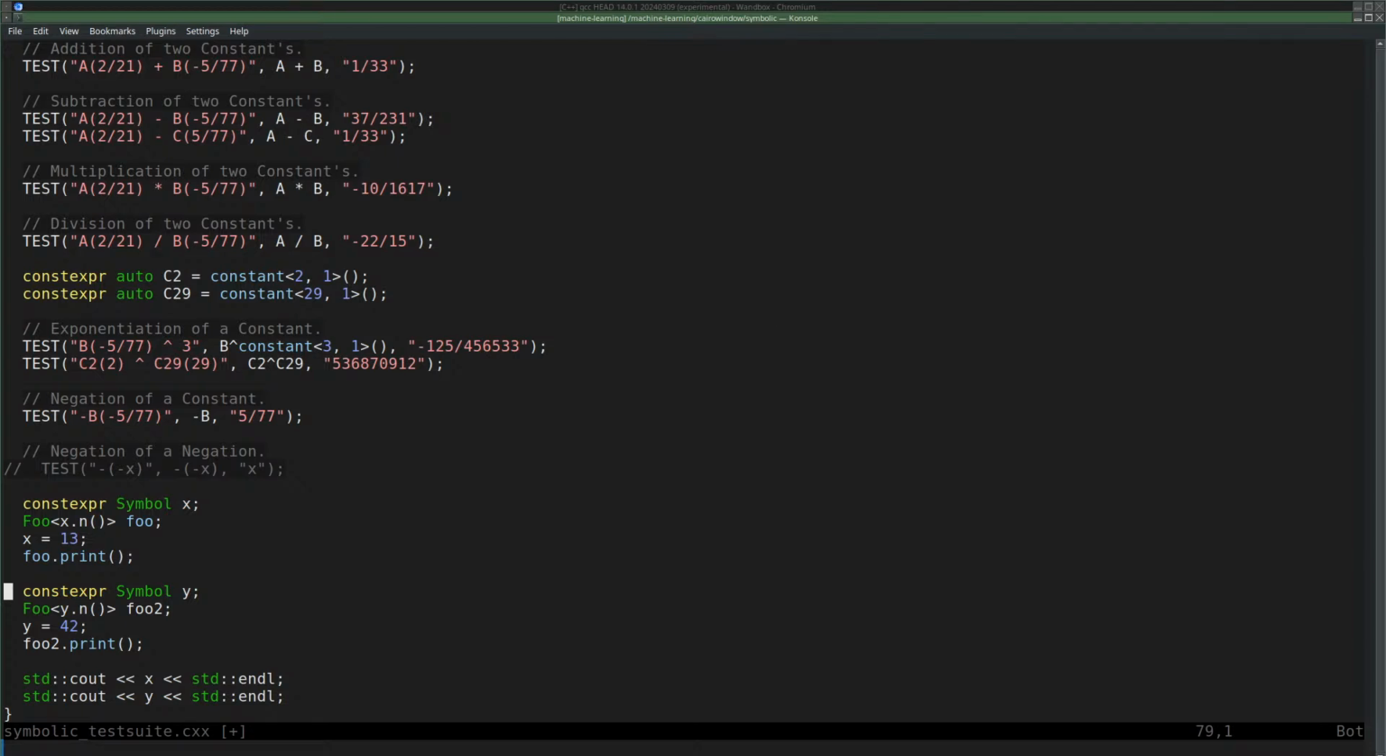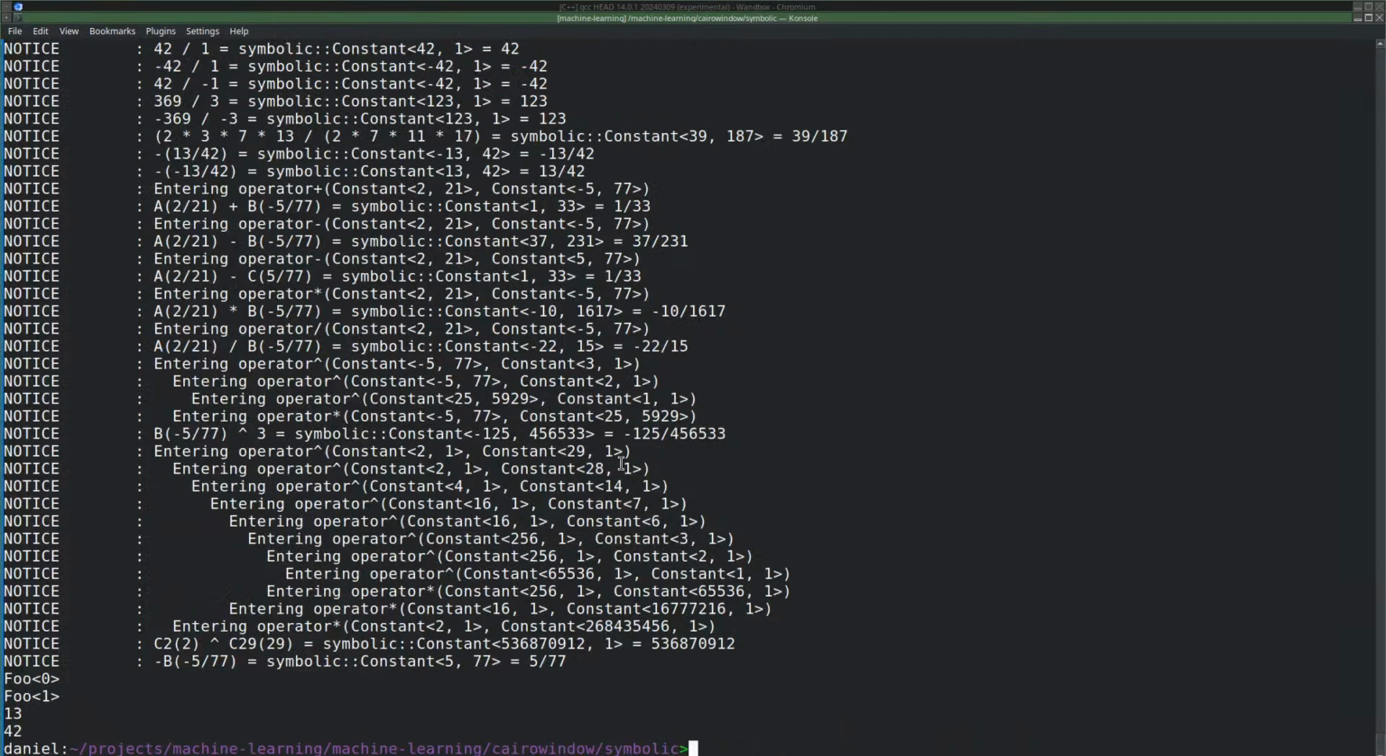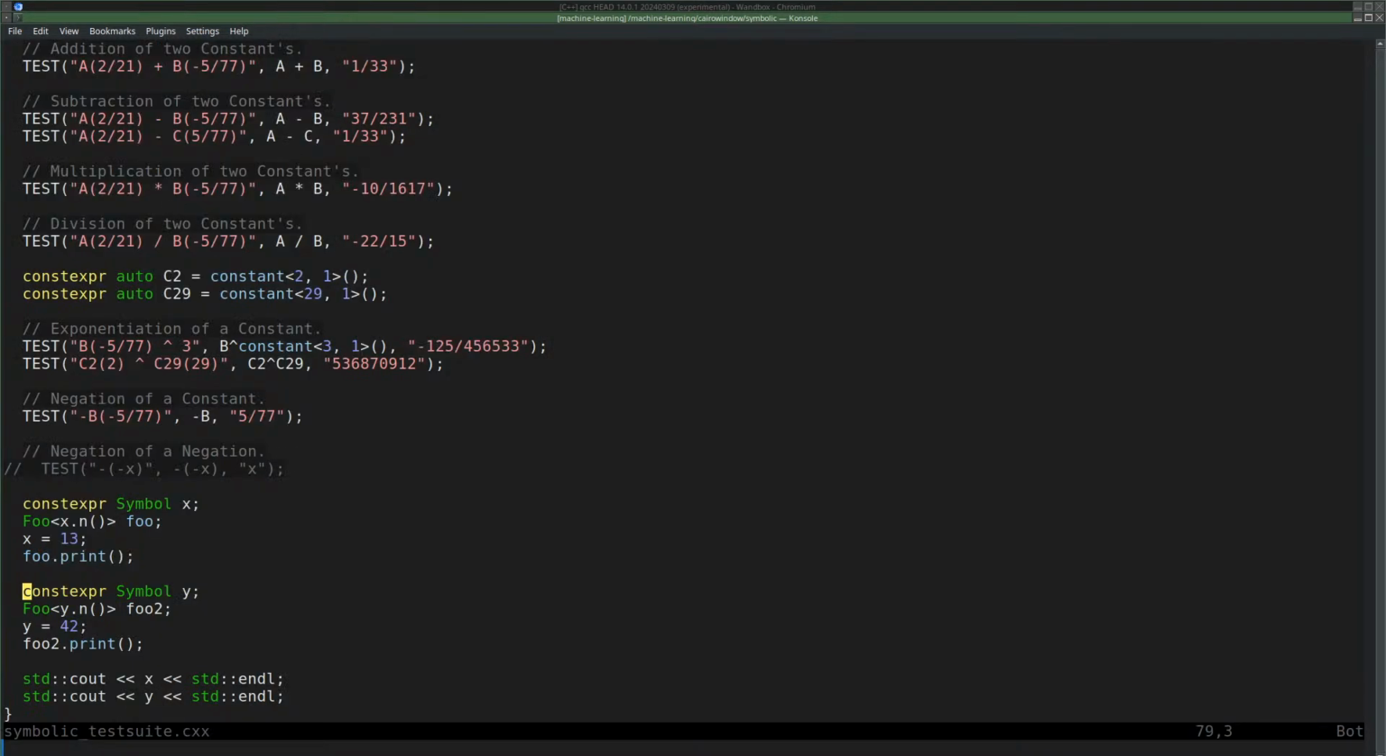So now, well, it works. So we have a 0 and a 1 as ID for symbol X and Y. But yeah, we still want to pass the name, I guess, because you have to print it.